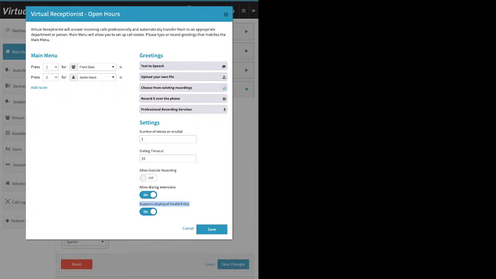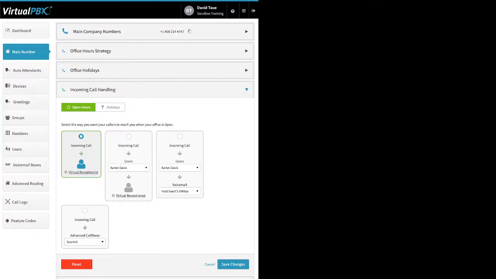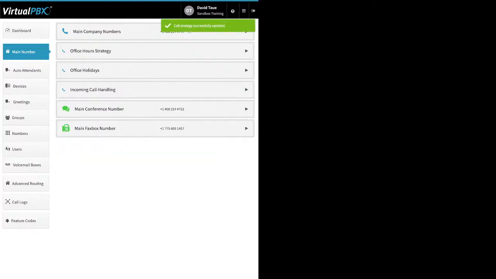Now, any changes you make under the main menu, the greetings, or the settings, you need to click Save here. It takes you back to your incoming call handling page. You need to click Save Changes here as well. So you're clicking Save twice.